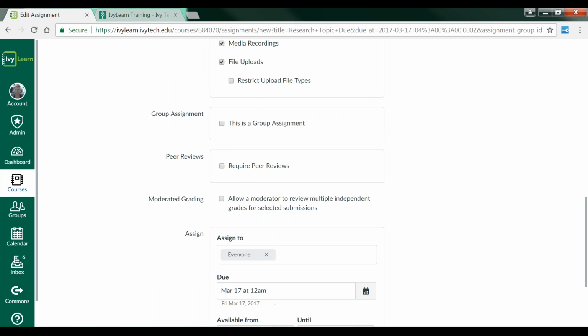You can make it a group assignment. Does it require peer review? So if you're an English instructor and you want to use a lot of peer reviews, this is how you would engage that.